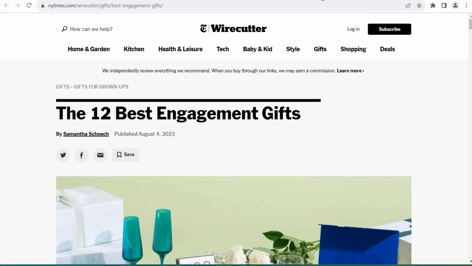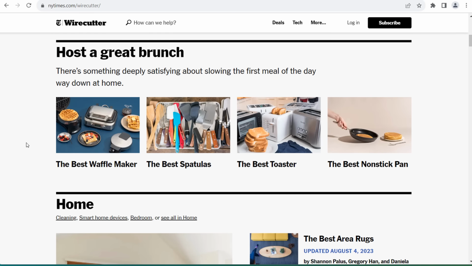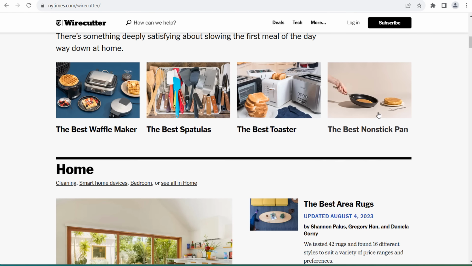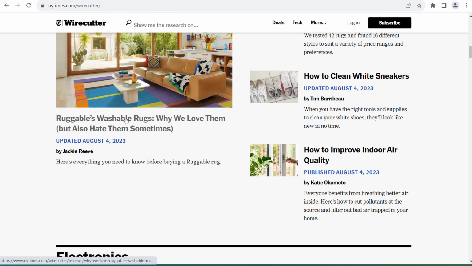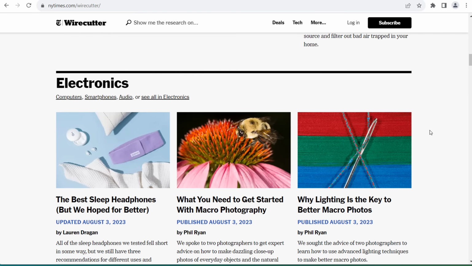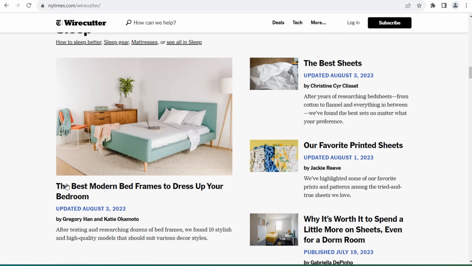So if we come back to Wirecutter, I don't know if they'll have any examples here, but even if you're just looking at a few different products, for example, it could be nonstick pans. You could do Calphalon pans versus Cuisinart pans, or pick whatever brand you want, and that could be another one as well. So best area rugs, Ruggables washable rugs, why we love them but also hate them, how to improve indoor air quality, how to clean white sneakers, how to get started with macro photography, why lighting is the key to better macro photos, the best sleep headphones but we hope for better, best modern bed frames.